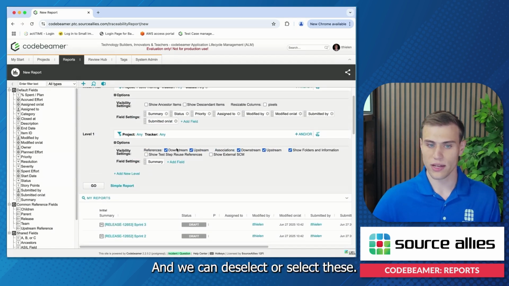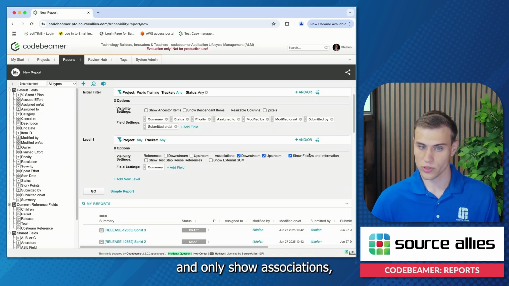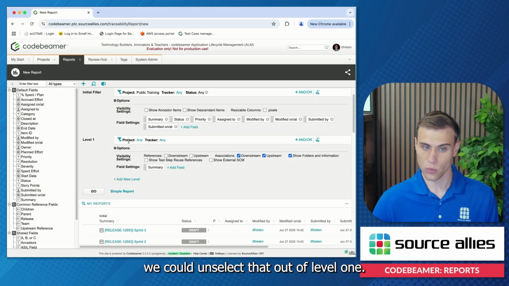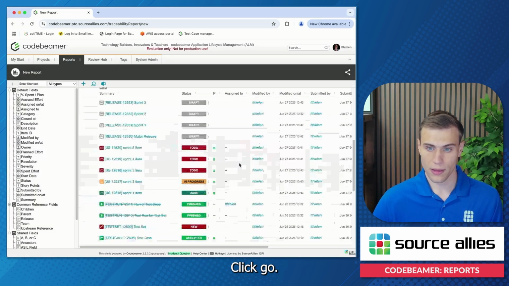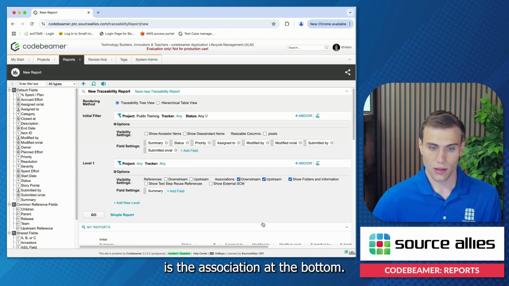And we can deselect or select these. For example, if we don't want to show references and only show associations, we could unselect that out of Level 1, click Go, and now you can see the only item shown is the association at the bottom.